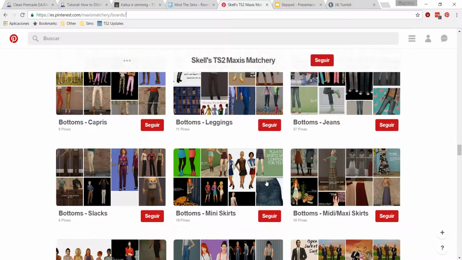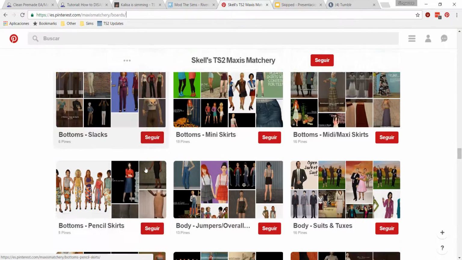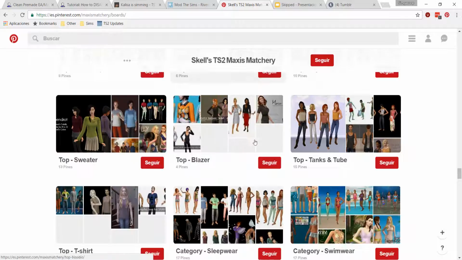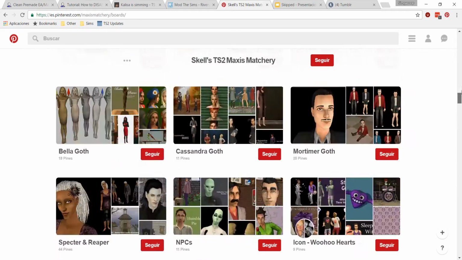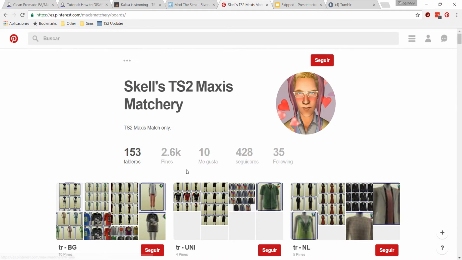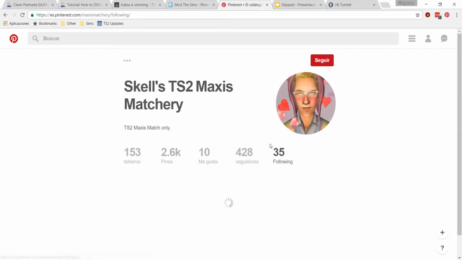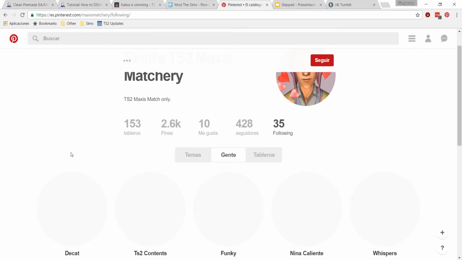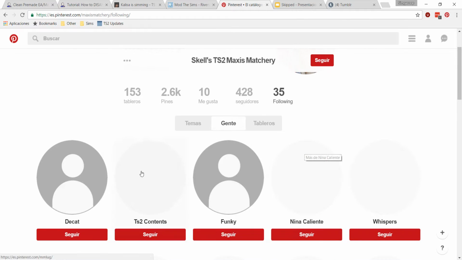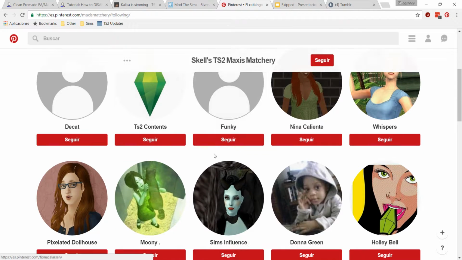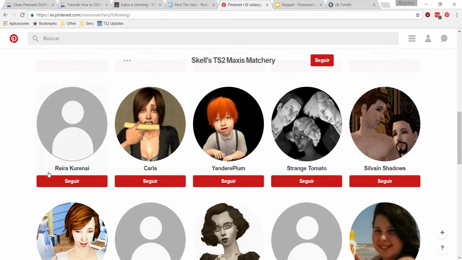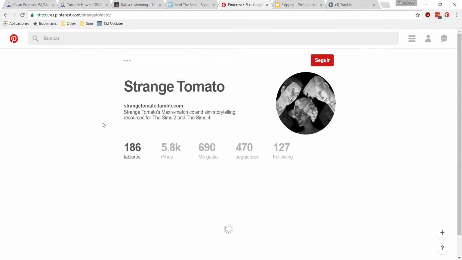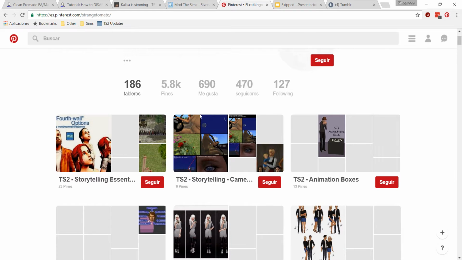And well, this place is an awesome resource. So you have clothing. This is a board I follow when I was rebuilding my stuff. But if you go to her following section, she also follows very interesting simmers that have also created their Pinterest boards, and they are also great. I also like to follow Strange Tomatoes Pinterest because she's an awesome storyteller.